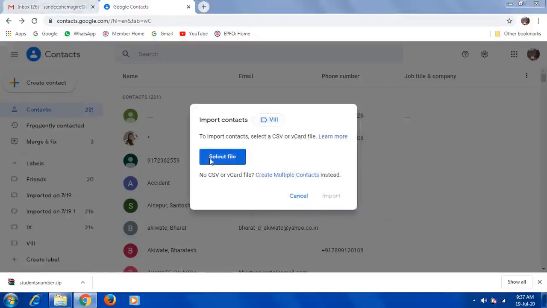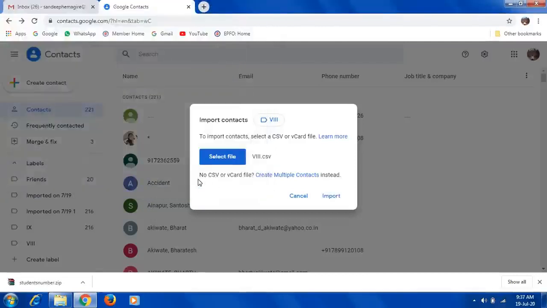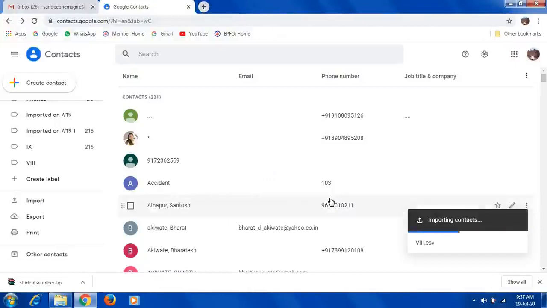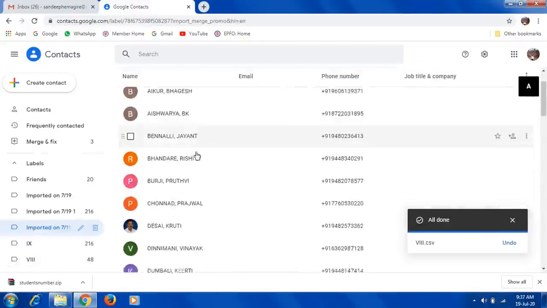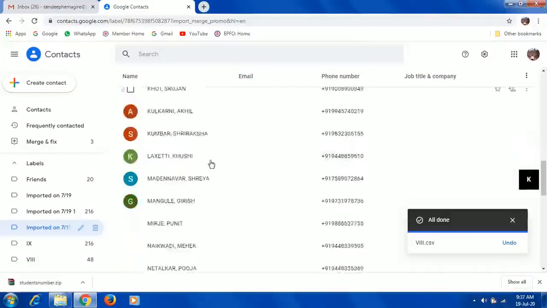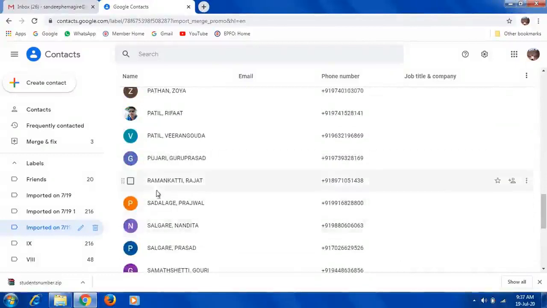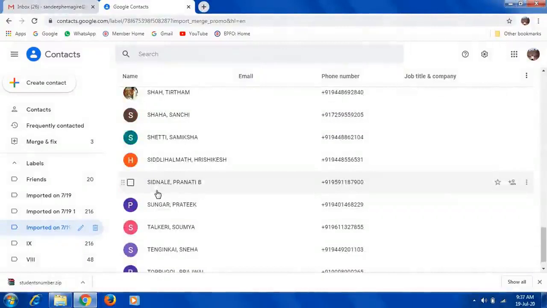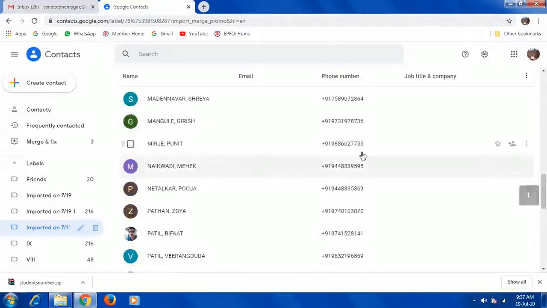Now select that file, 8.csv, and click on open, then click on import. When you click on the import button, all the contacts from the Excel sheet get imported to your Google account. Now see here, we have all the details in my contacts. Okay, so all done. Just close this box. Now here what happened is we have imported all the contacts from that Excel sheet to Google contacts.